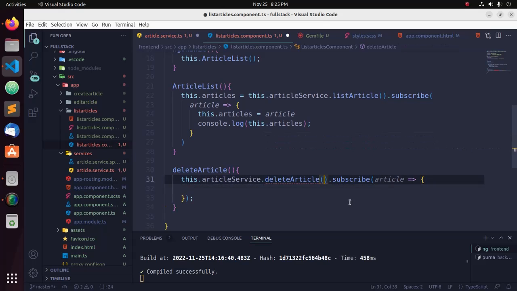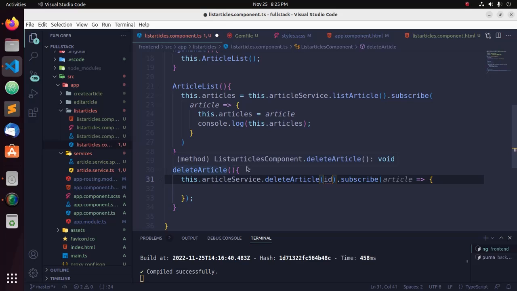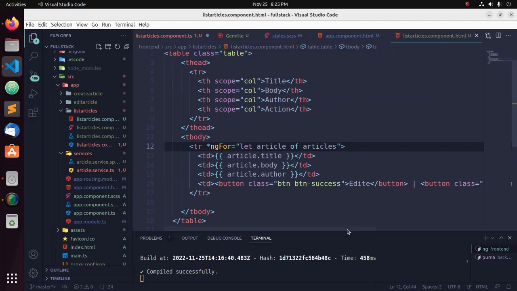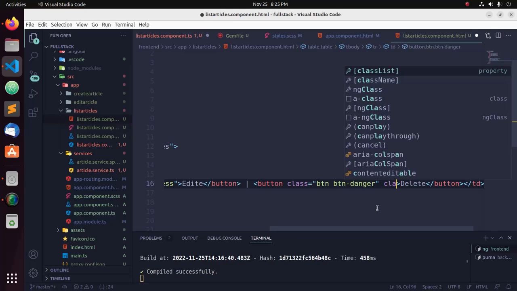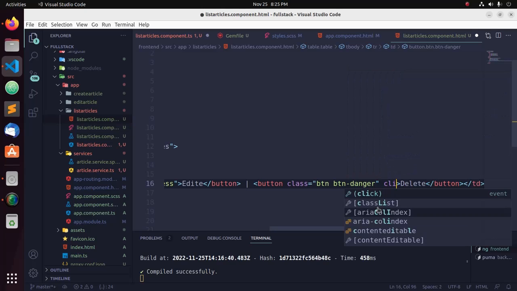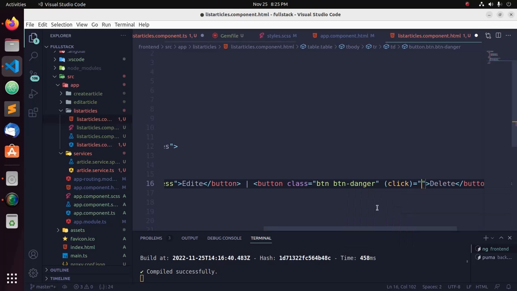Now first ID. Now I'm going to call delete article from HTML code. Here add click event and call delete article.